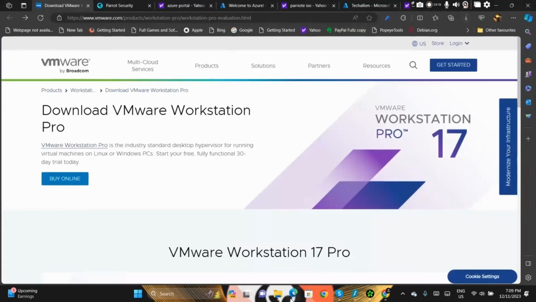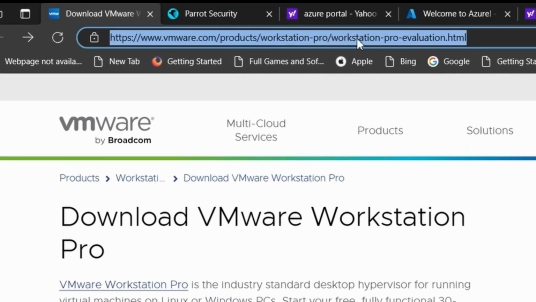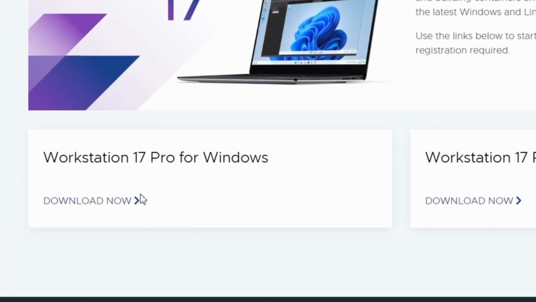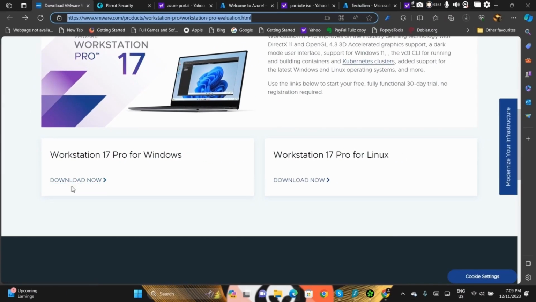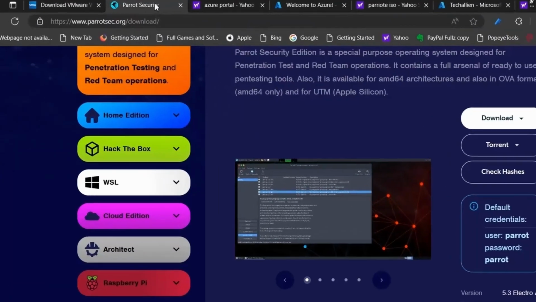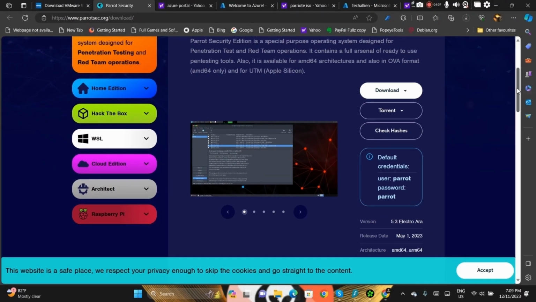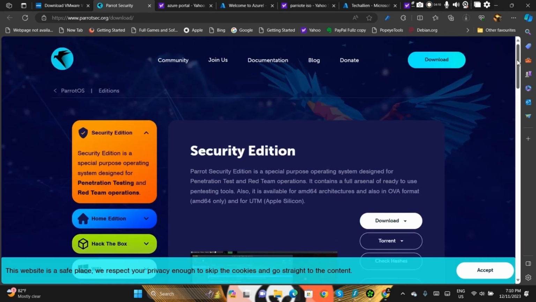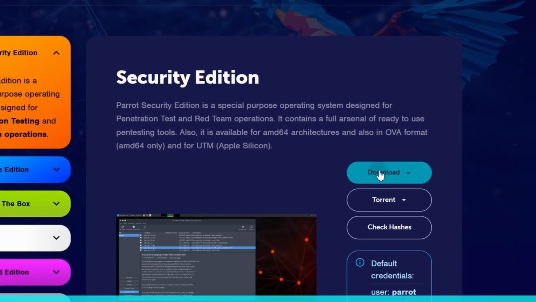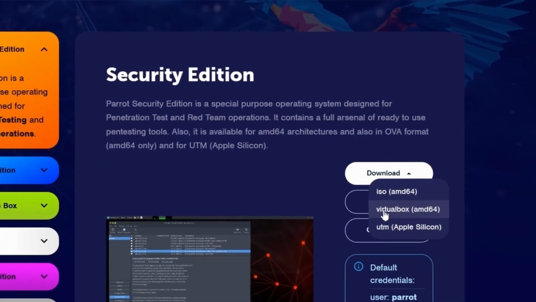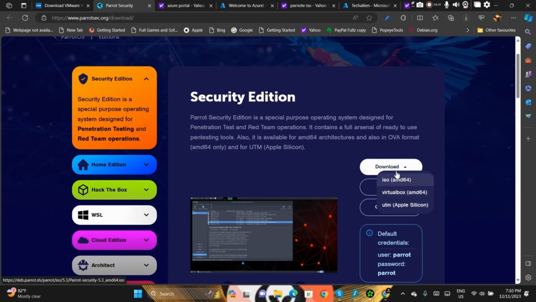First, open your web browser and head over to this link. I've already dropped the link below. Scroll down a little to the bottom, where you will see Download Now, and click on it. I'll be dropping the link to the key. After that, head over to where it says Parrot Sec, which is an operating system built under the Linux distribution. Click on download and select the ISO. You can also select VirtualBox, but that's not what we are going for. We are going for the ISO.